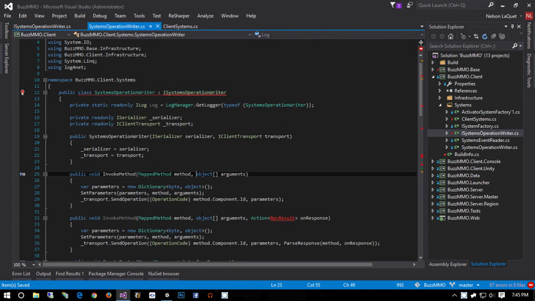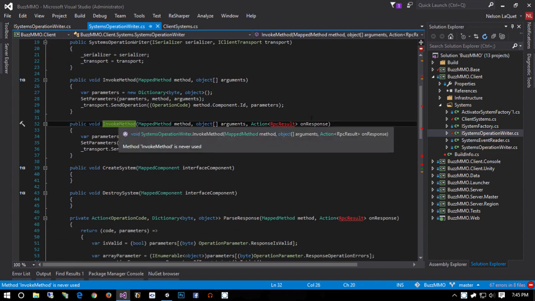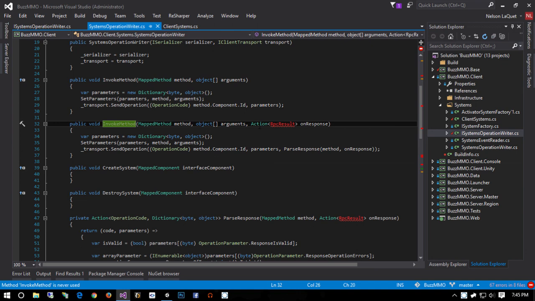And that's it. However, that will require that we go into our actual implementation of Systems Operation Writer and do the same thing. So jumping into Systems Operation Writer, I'm going to come down here to the invoke method, which is now invalid because we changed its signature in its interface. So I'm going to change this parameter to Deferred of deferred. Then I'm going to hit Alt-Enter and import BuzzMMO base infrastructure async, which appeared at the top of the file.